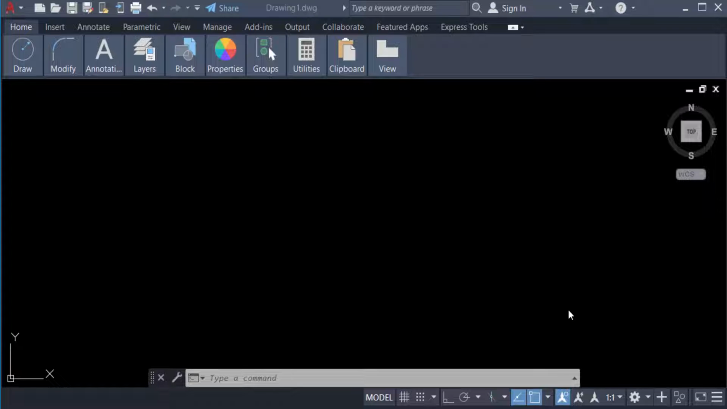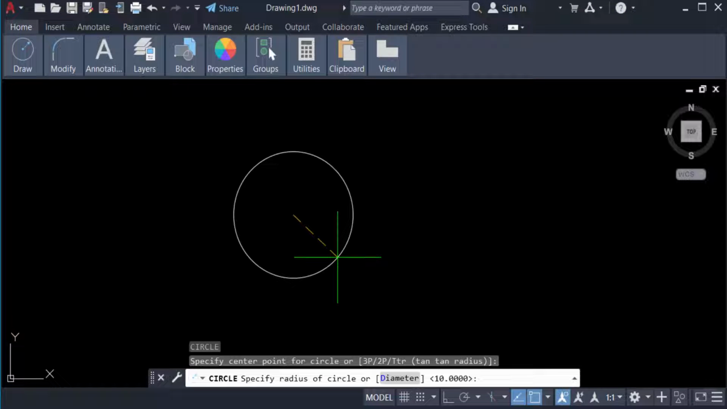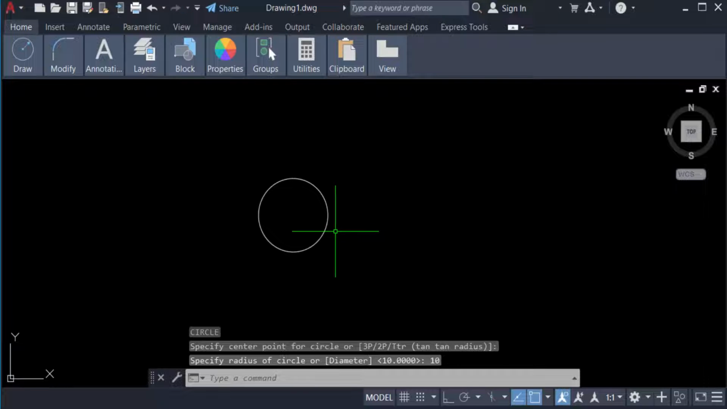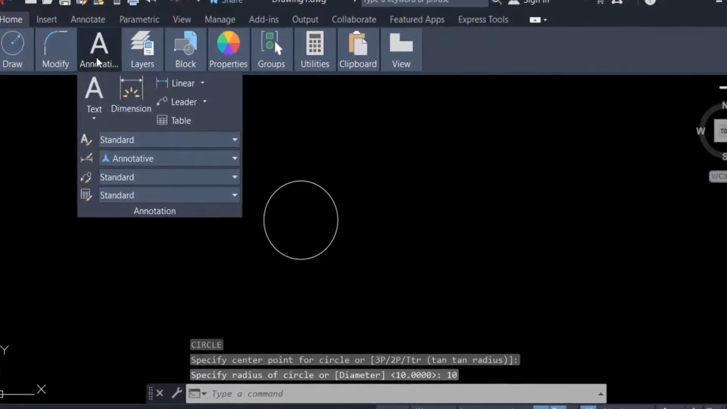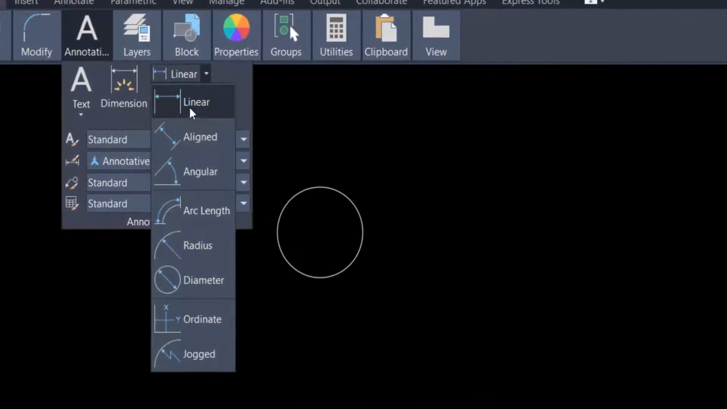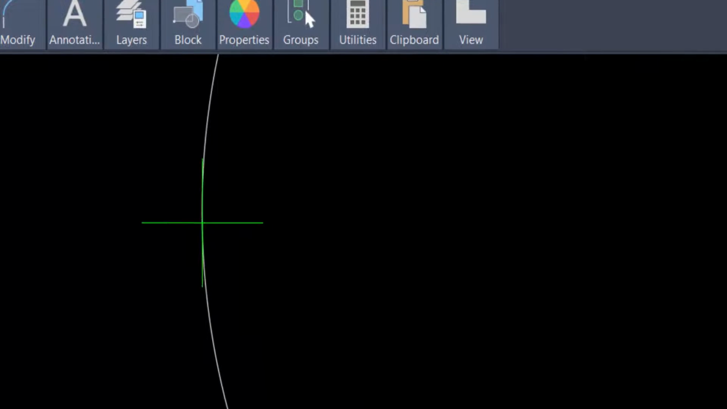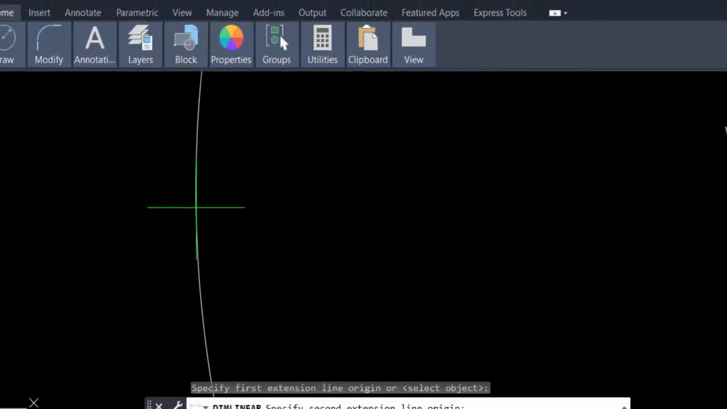First I create a circle. Now I go to the Annotate tab and you can find the Dimension, Linear. I select the first point of this circle and then the second point.